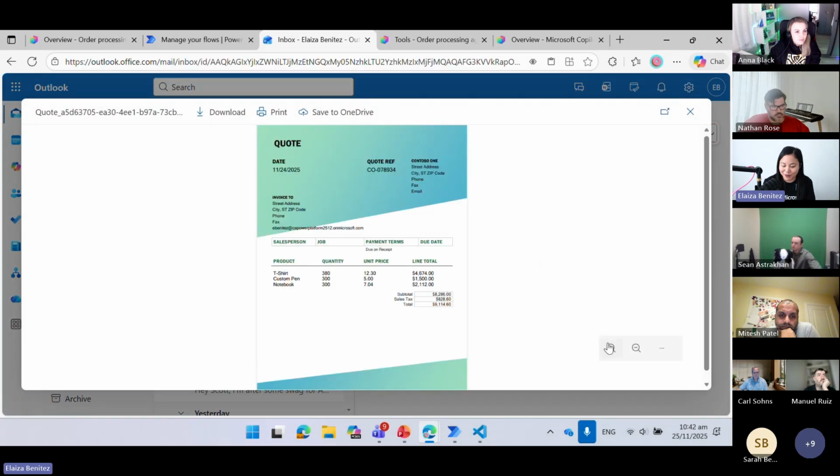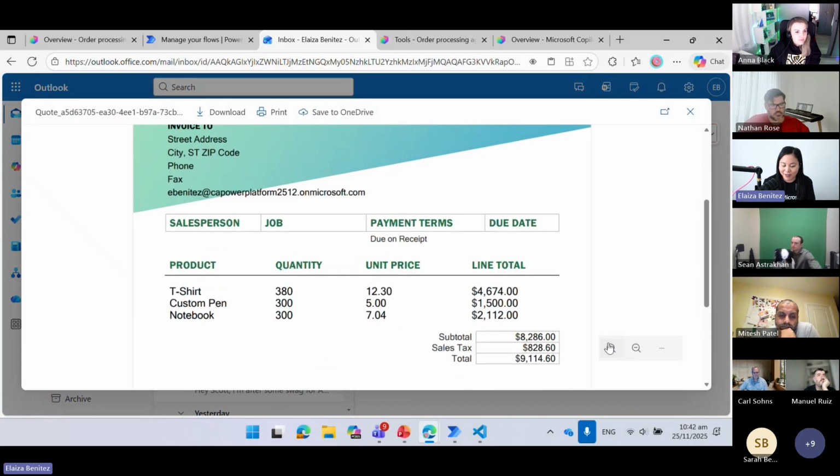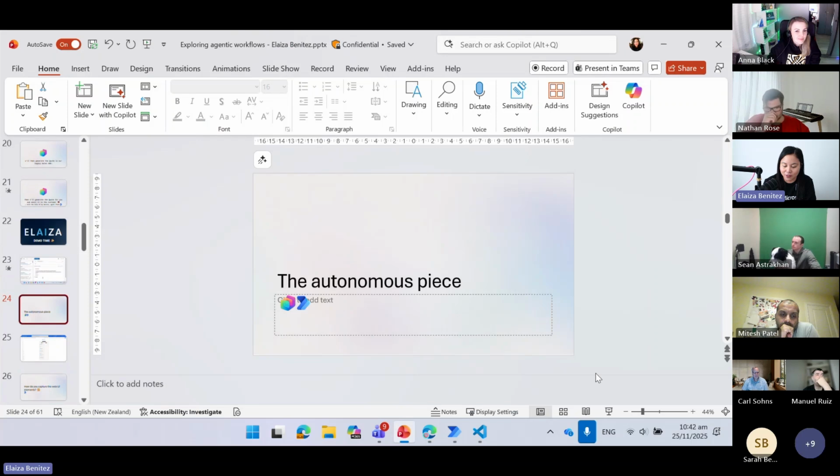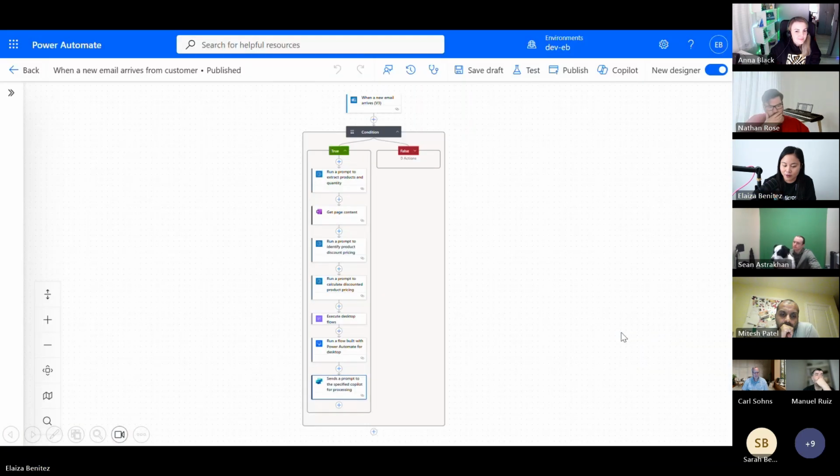And now if I open up the quote, we can see the line items, quantity, it's applied the product discount, and it's done all of that for us simply by just sending an email with the power of an autonomous agent, with the power of a desktop flow, and with the power of an agent flow. So let me go back to my slides and let's dive into this further.